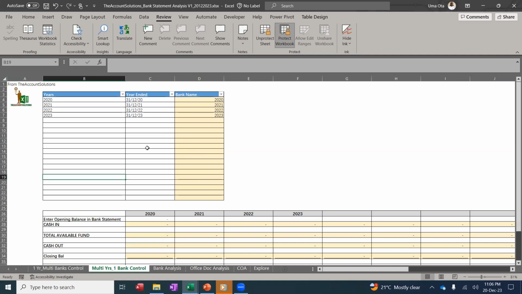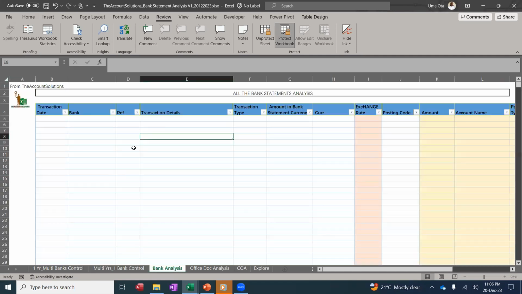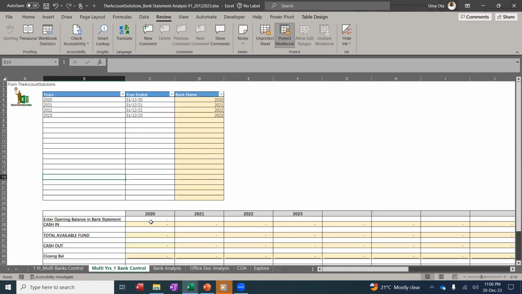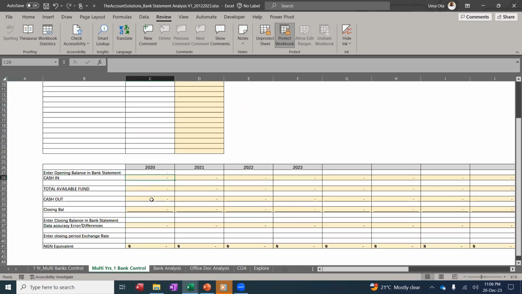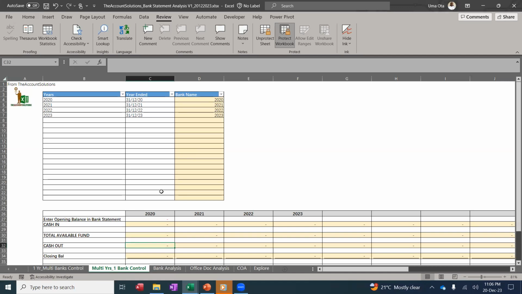What you need to do is, if you have multiple banks you're analyzing in your bank analysis, for each of the years, add all the banks' opening balances and type the total in here. At the end of the year, add all the banks' closing balances and type it here. So this will show you the total of all your banks. All your banks put together will come in as the cash in and the cash out. That is how you use the control.